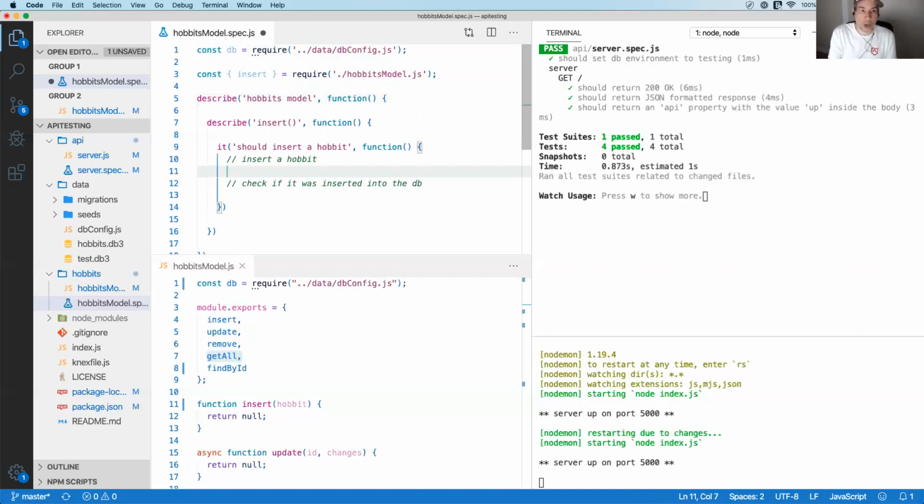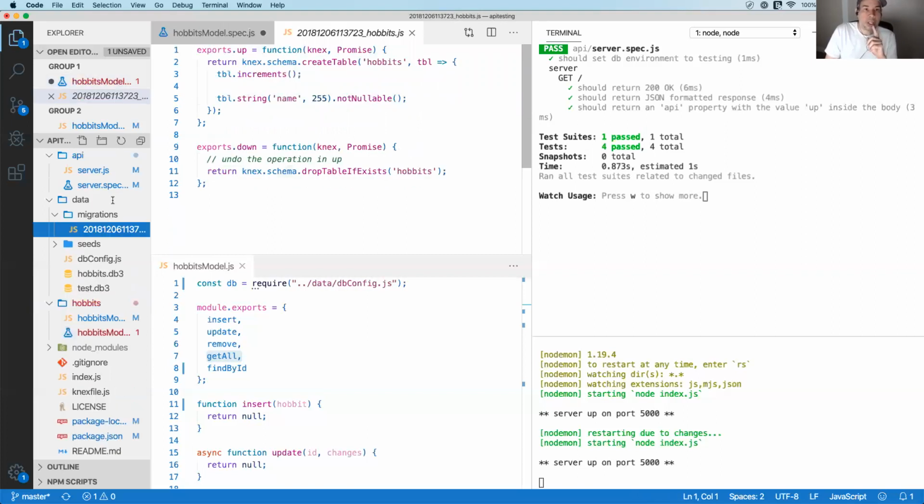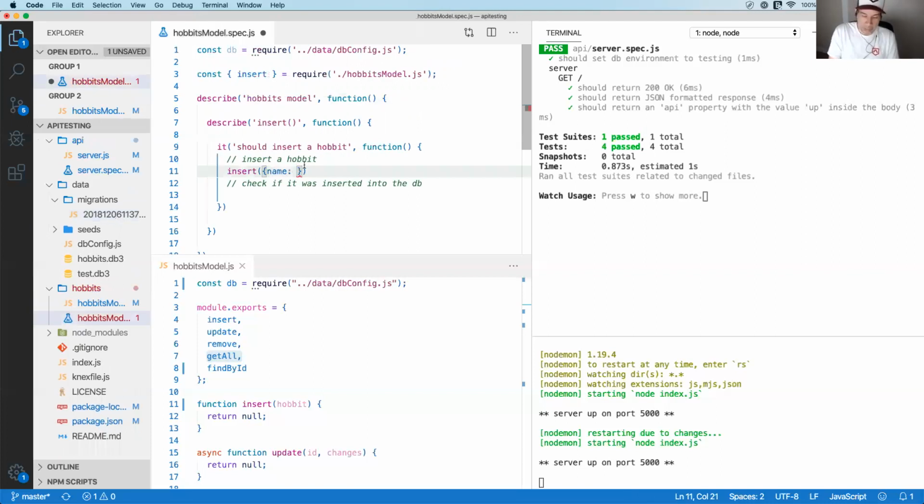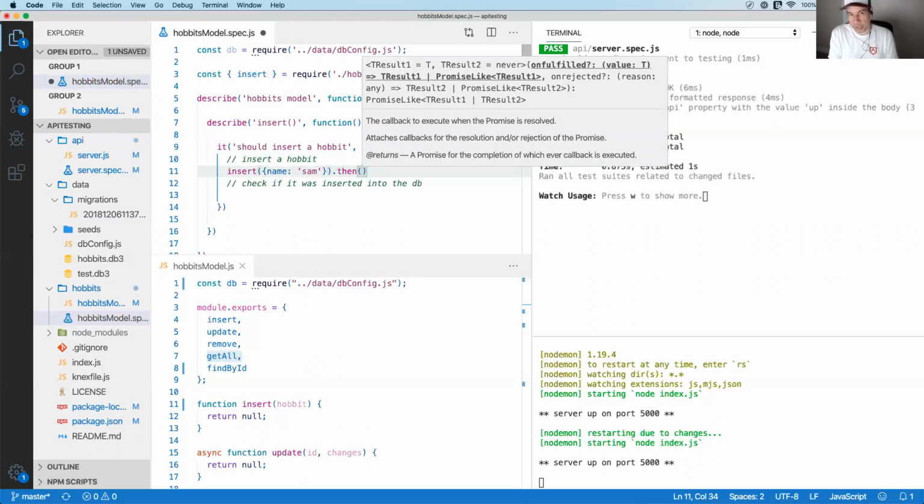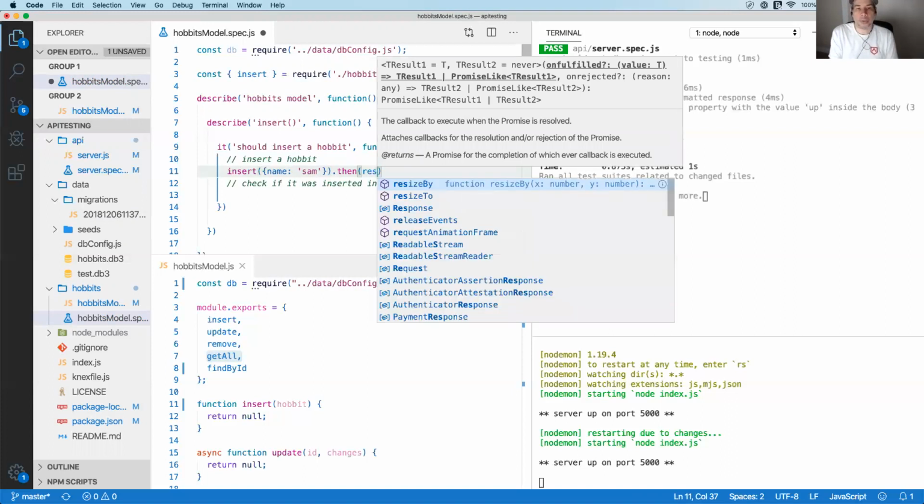So let's go do that. Let's go and insert the hobbit. How can I do that? Well, I have the insert method in here, so I could call that insert, and this is going to take a hobbit. So the hobbit has, I think it has a name. Sorry, let me go check in the migrations right away. Yeah, name. It's got a name, and that's it. Cool. So we can pass it a name of Sam. Okay, that's our hobbit. Okay, insert Sam. And then, because this is going to return a promise, hopefully, then I'm going to get some kind of response.